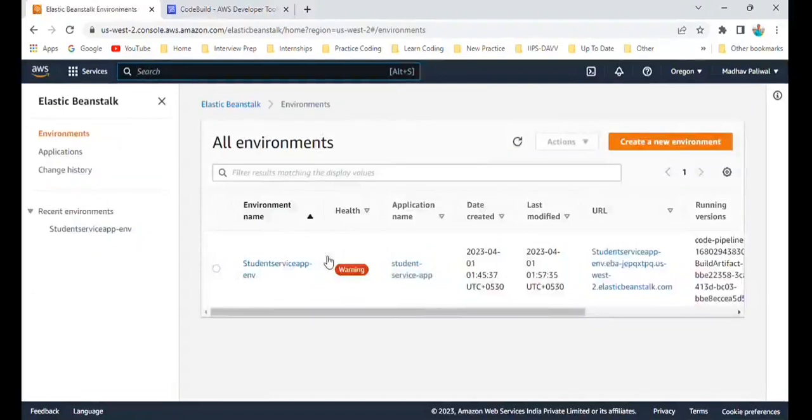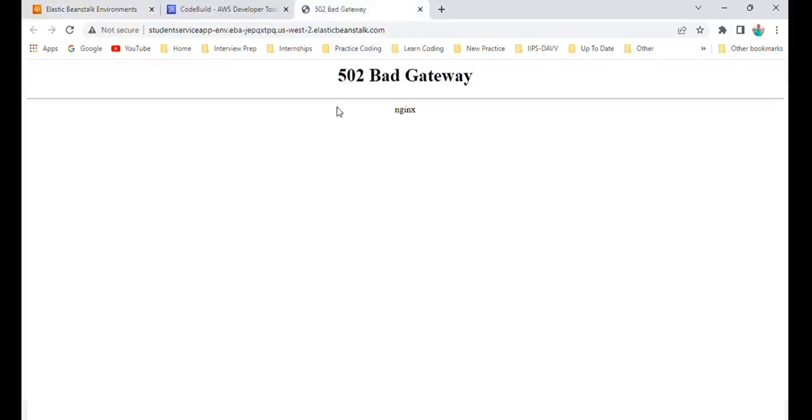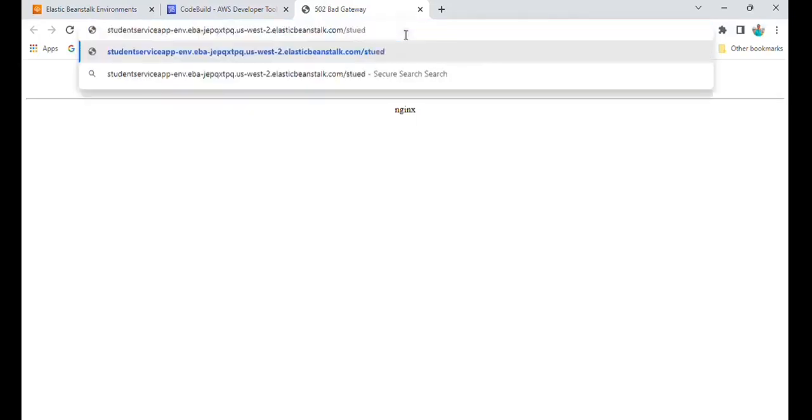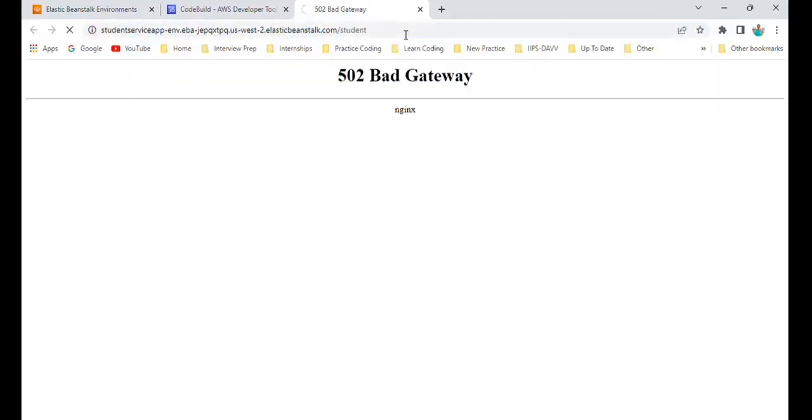Okay, it is giving some kind of warning. No need to worry about it. Click on the URL, open it in a new tab. It is giving some kind of error, no problem. We just have to fire the URL again. So now the error has been resolved and the endpoints are running successfully. We are getting all the records of the student details.